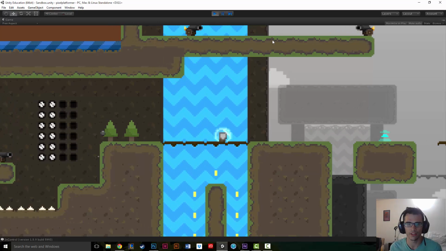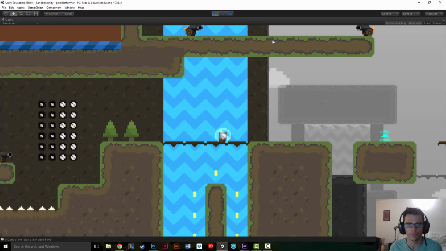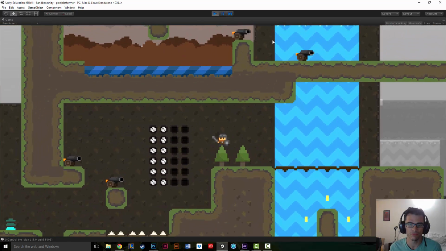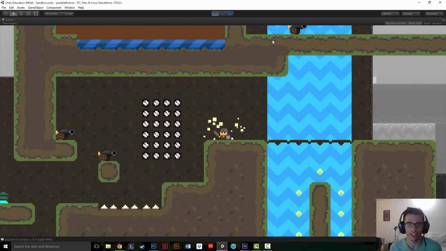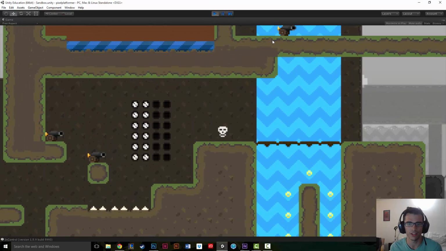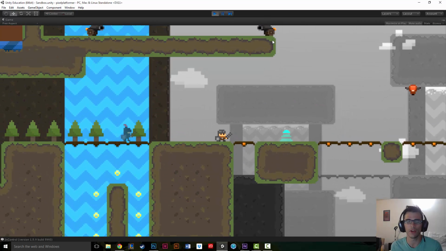The last thing you can do is block. You just hold the block button, and there we go, we're blocking. I'm sure you guessed, but blocking can block projectiles and stuff. Bang, block. And if we don't block it, we die. Sweet.